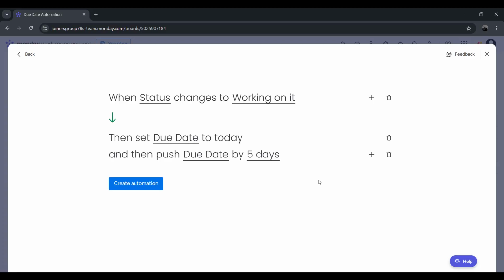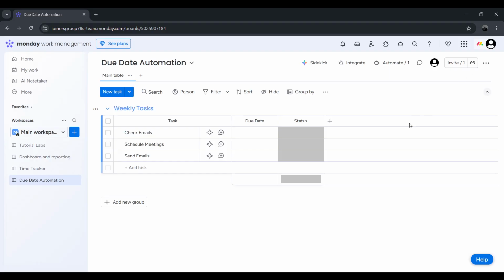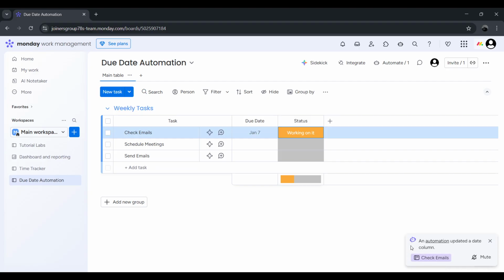to complete the task. Finally, let's save and test your automation. Click Create Automation to finalize and activate it. The automation is now live on your board. To test it, change an item's status to Working on it. You should see the automation trigger in real time. Confirm that the due date has been updated and pushed forward by 5 days.